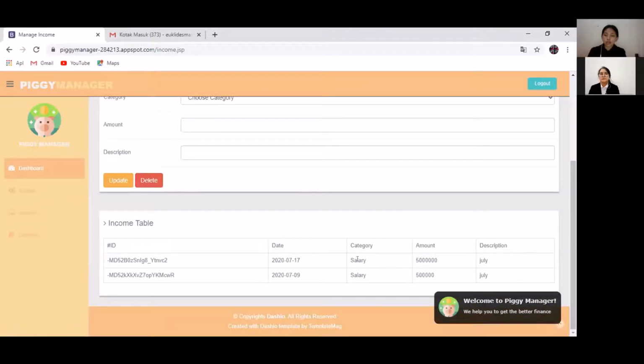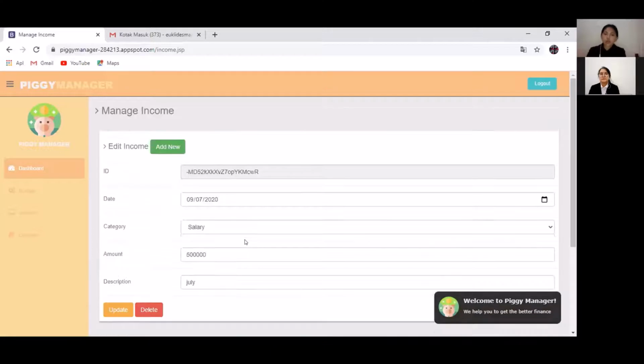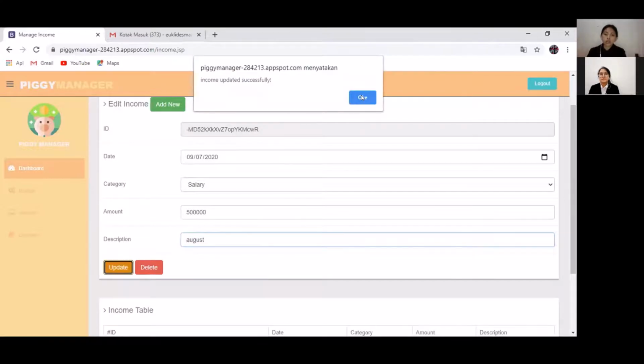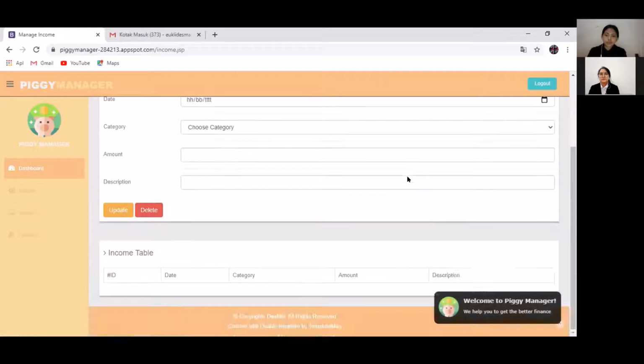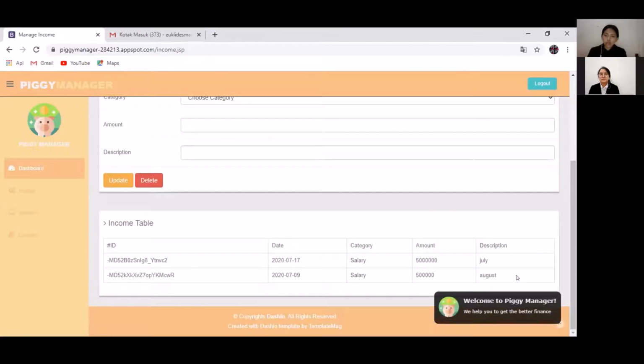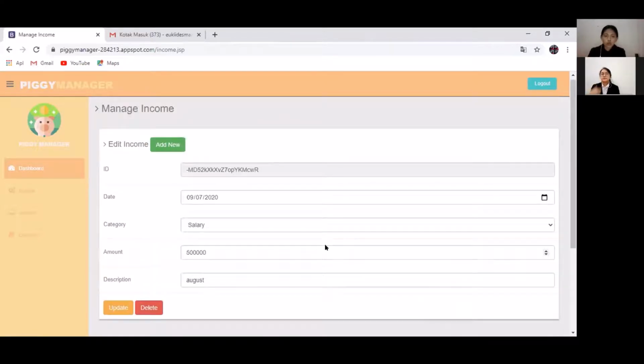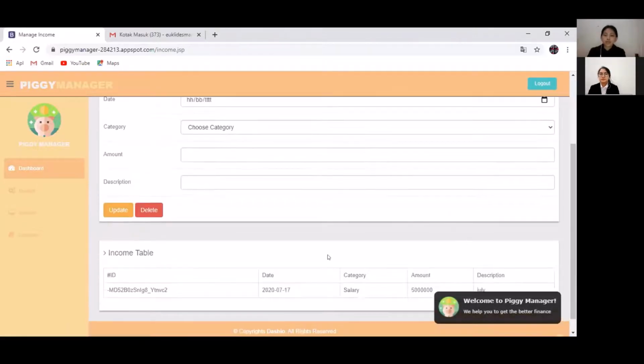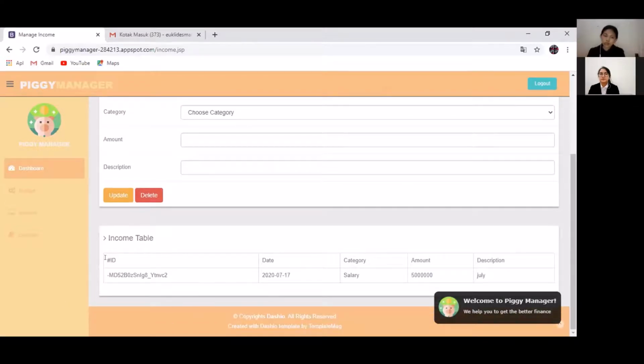Here's the data, and here for the income we can update the data, like here for August we can update. Okay, and the description has been changed, and if you would like to delete it, we can delete the data of income and click OK. Okay, the data has disappeared.